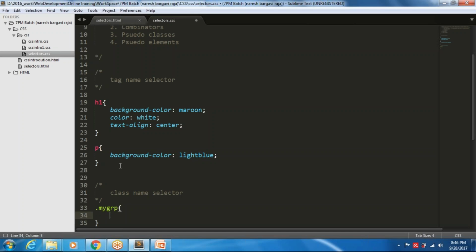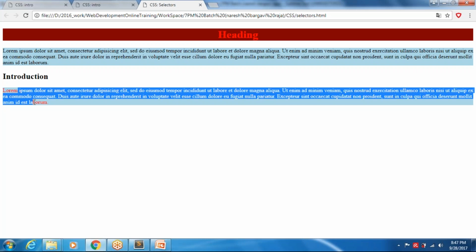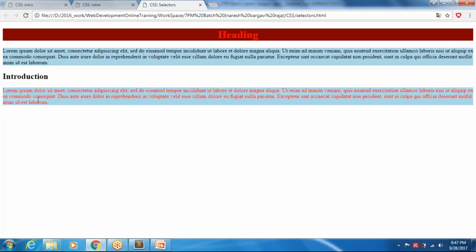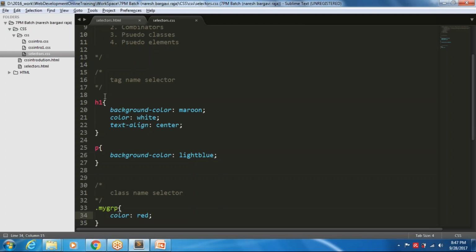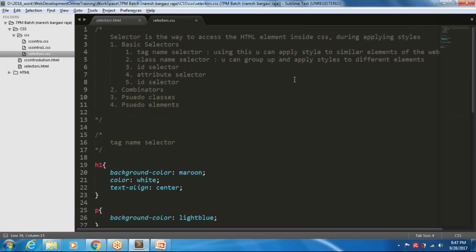What style can I apply for this? Let's change the text color. I'm going to apply this text color to be red. See, you can find red color for H1 and paragraph. Even though H1 and paragraph are nowhere related, you are still going to group these two things and apply your own styles to them by using a class name. Got it? So by using a class name, you can group up different kinds of elements, and you can apply the same styles to them.